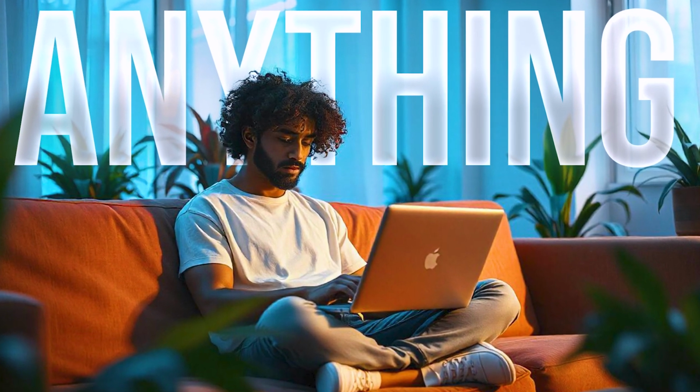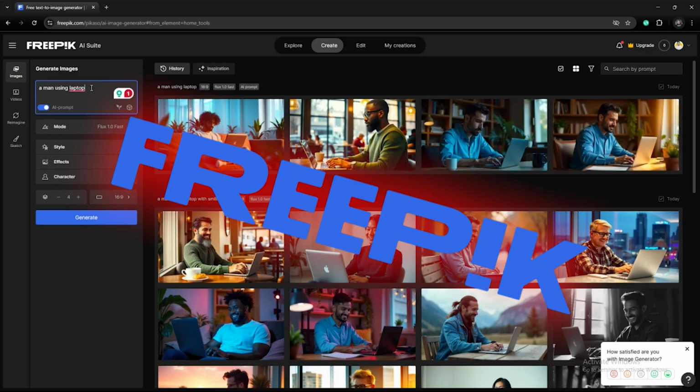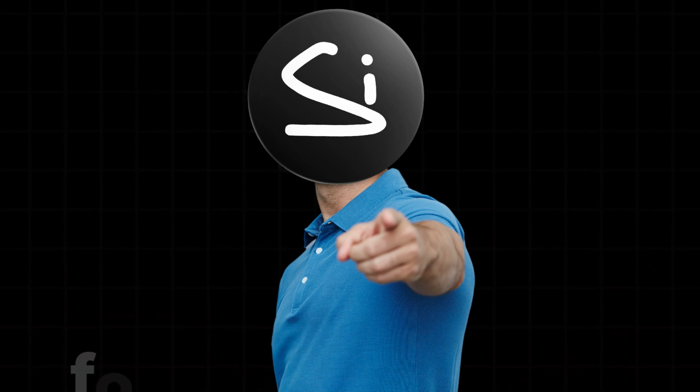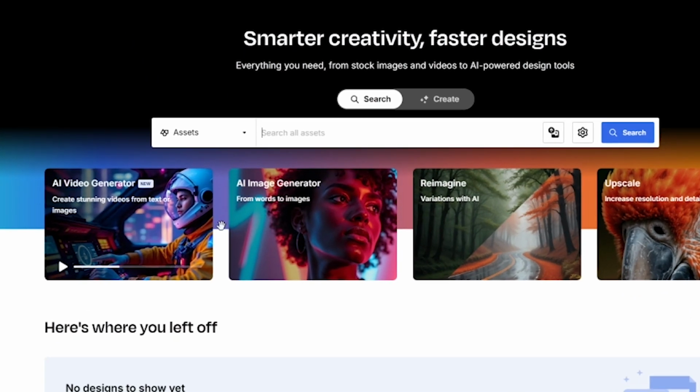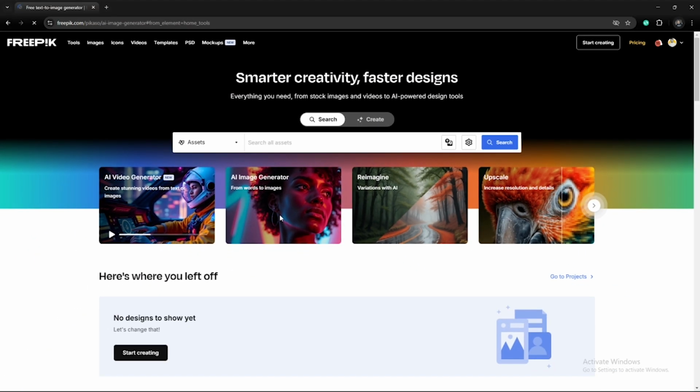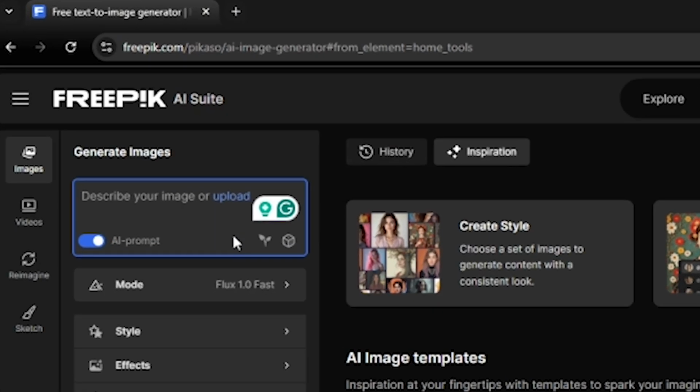For this project, I'm going to use an AI-generated image from Freepik. You can go with your own image for the thumbnail. But first, I'm going to open a browser and go to Freepik. After going to the home page, I'm going to select AI-generated image. And here I'm going to apply a prompt for the image.